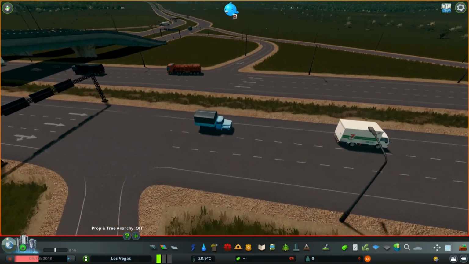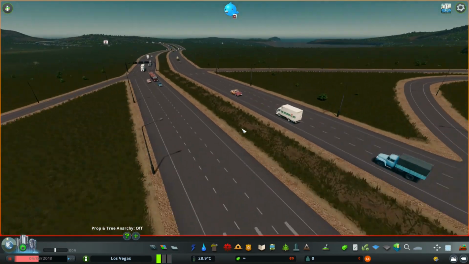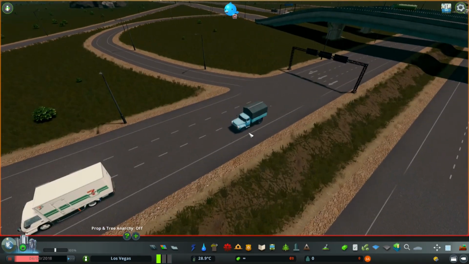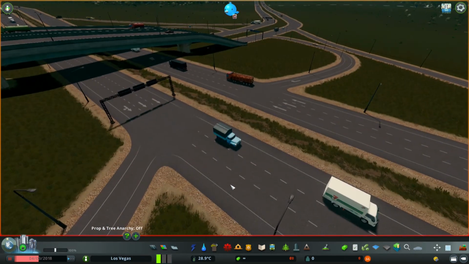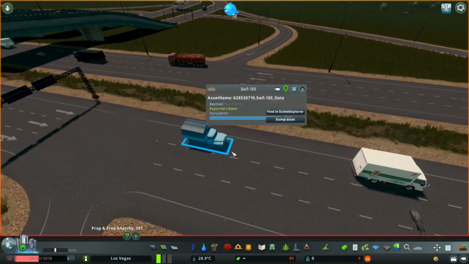Okay, so once in game, we have to search for the vehicle that we want to turn into a prop. In my case, this is going to be this Soviet truck here. So you have to find it on the road and then click on it.